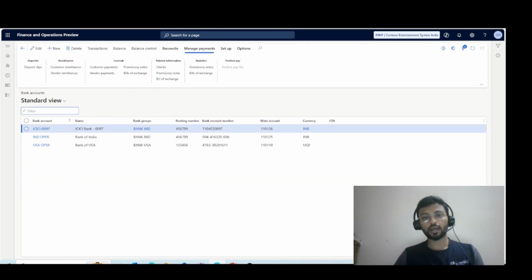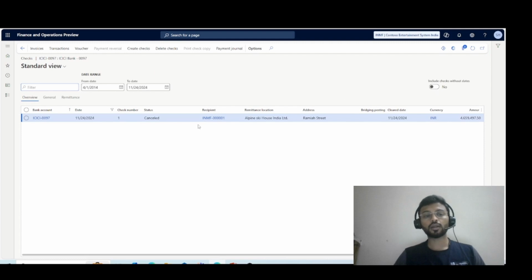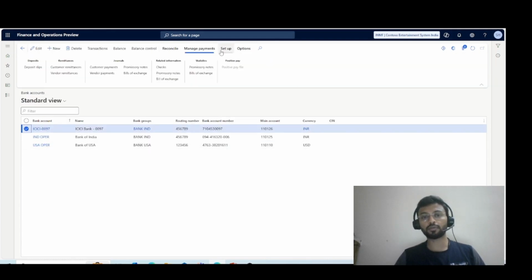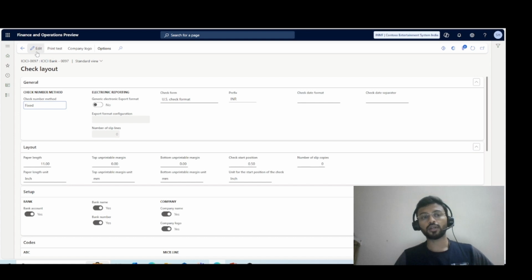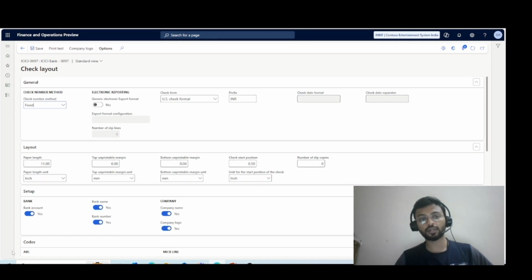So here we have first ICICI Bank. In ICICI Bank we have manage payment. In manage payment we have related information. In related information we have checks. So from here we can create checks, but before that we have setups. In setups we have layout, and in layout we have check layout, right? So here we need to do the setup for the checks.